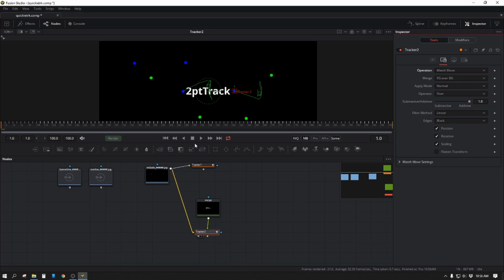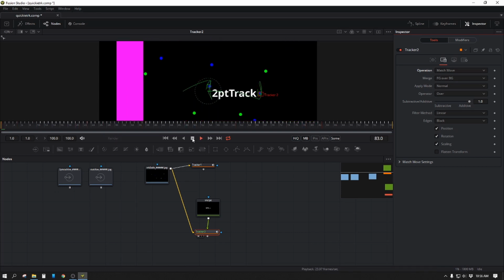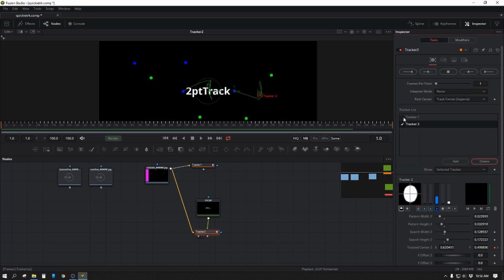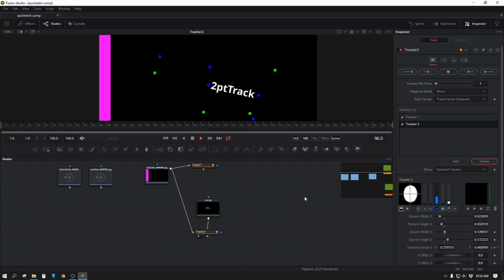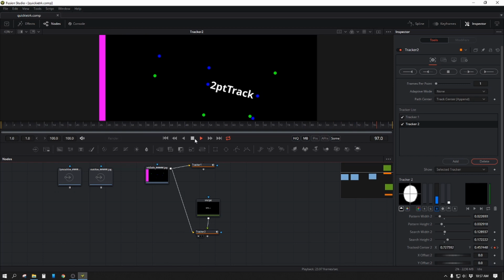Alright, so now if we watch it, not working. Why is that? Well, it's because you need to turn on this one right here. So it's got to calculate both points in order to do its track. There we go. Now it's tracking. Okay, so that's pretty simple.